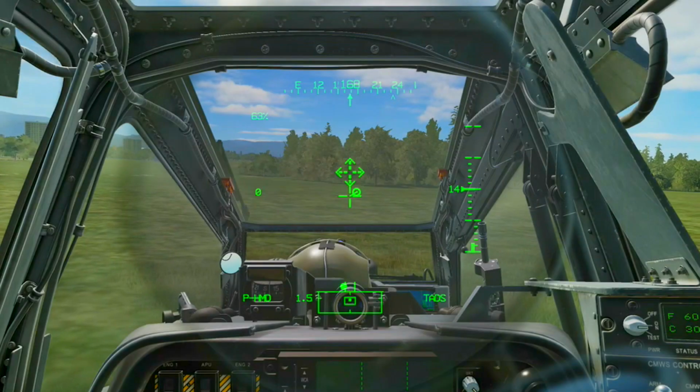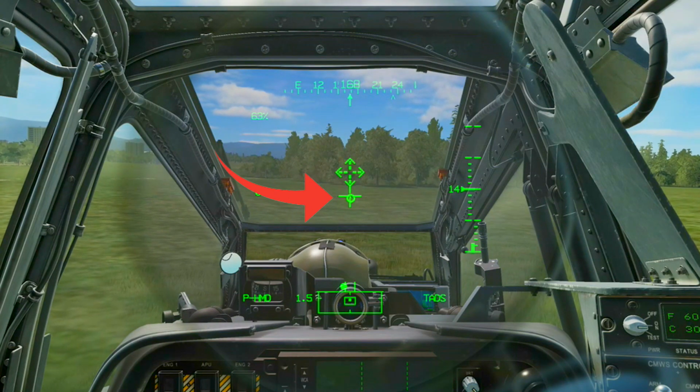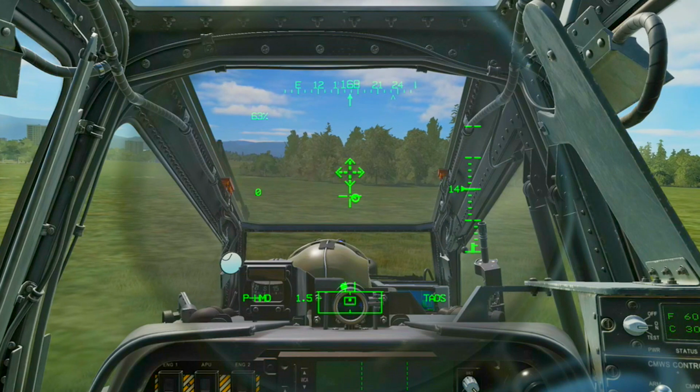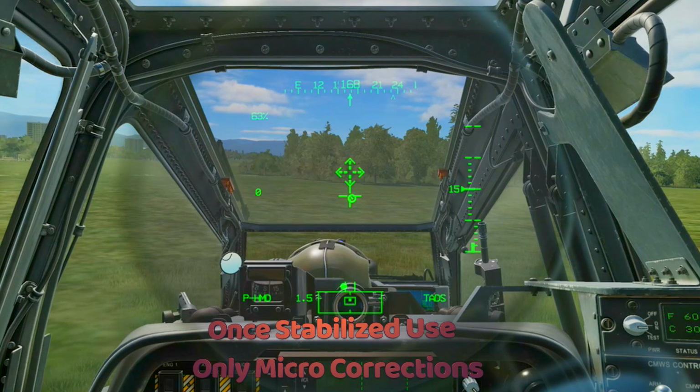Getting back to hovering, even though the Apache is a bit unstable, she can be hovered almost dead still. The trick is, once you stabilize your machine, to keep it there using only micro movements on the sticks.